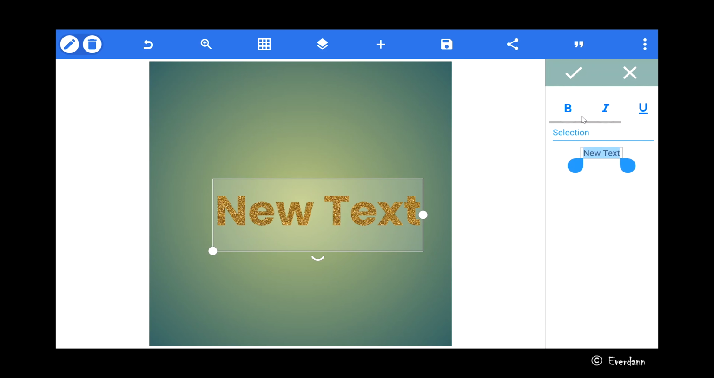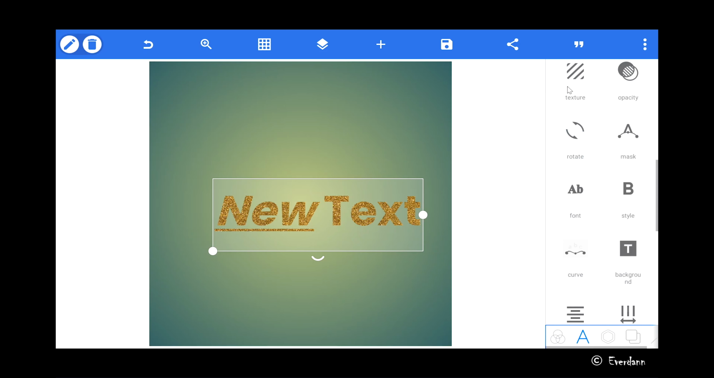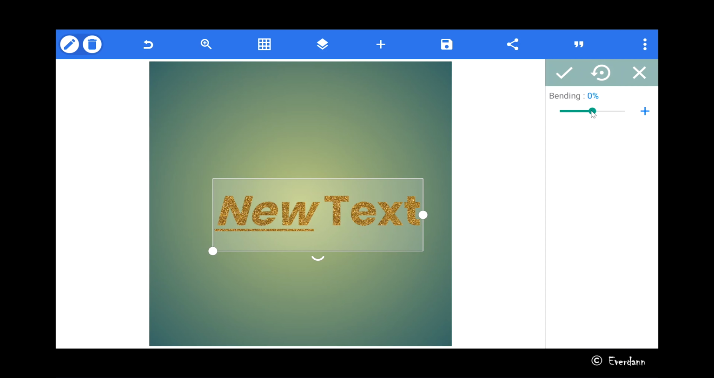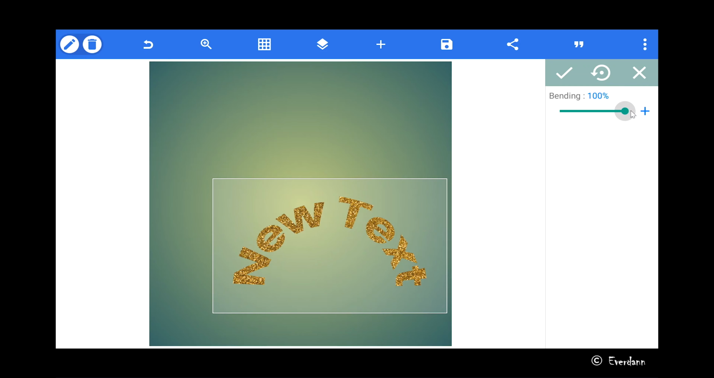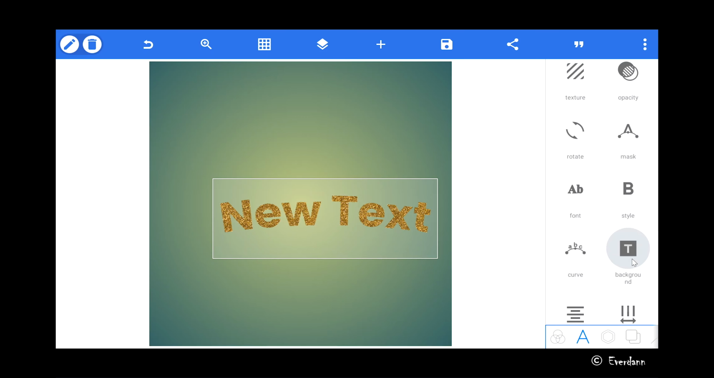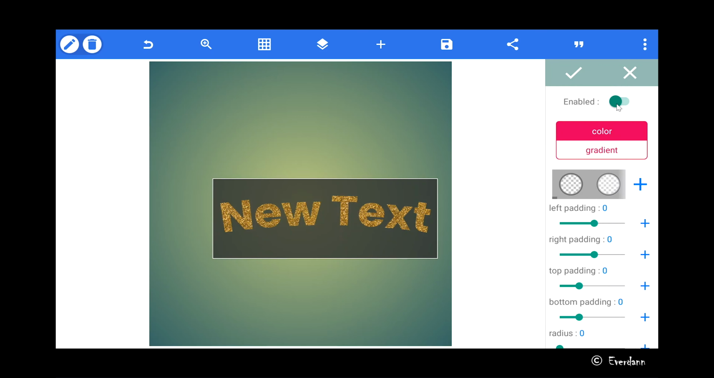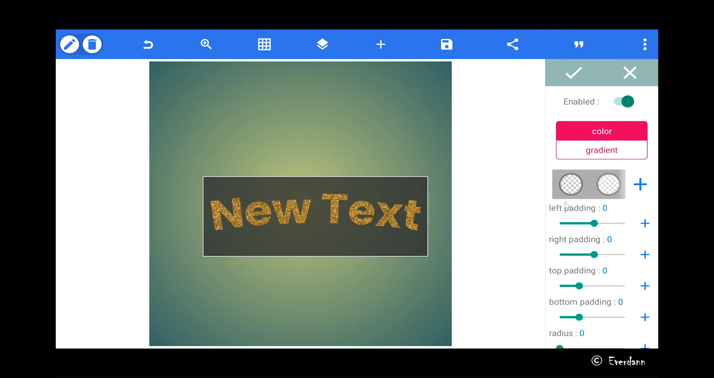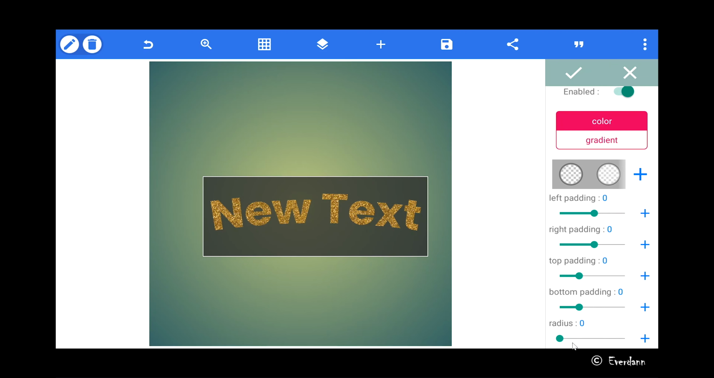With the Style feature, you can make a text bold, italic, or underlined. Click this icon to cancel the style effect. You can also choose a specific part of the text to style though. The Curve tool is used to bend a text from a range of -100% to +100%. The Text Background feature helps you to add a background color or gradient to your text. It also has padding and border radius feature.